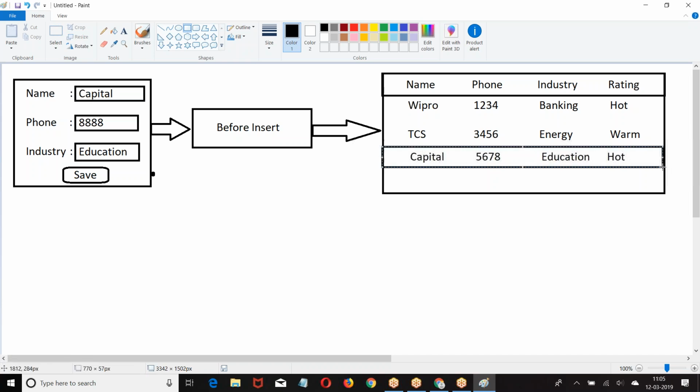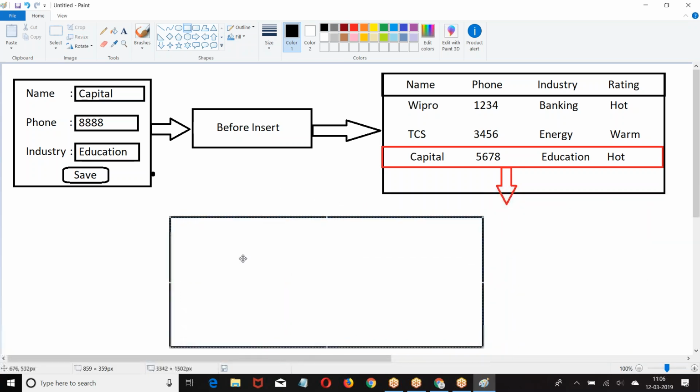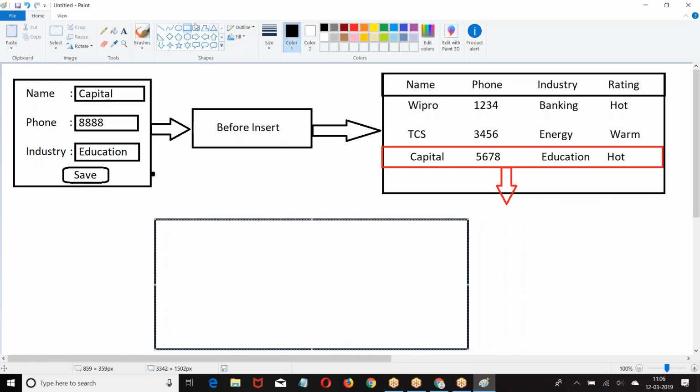After the record is saved to database, I want some logic to be performed. What was that logic called? It is called after insert. After the record is saved, we are calling this after insert trigger.